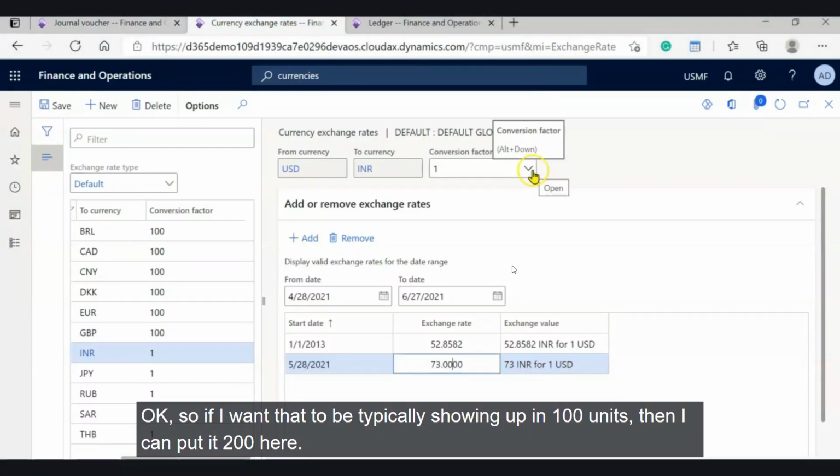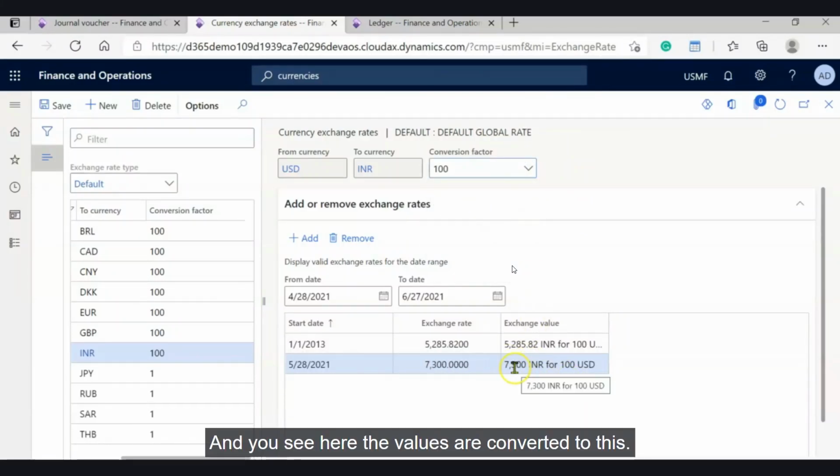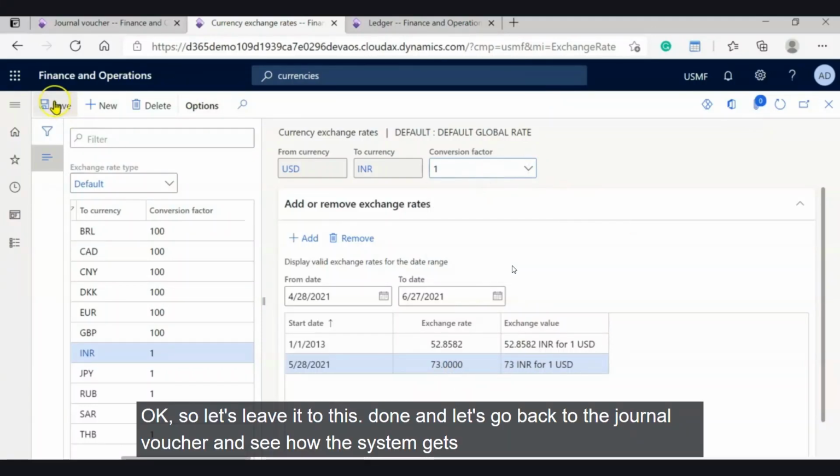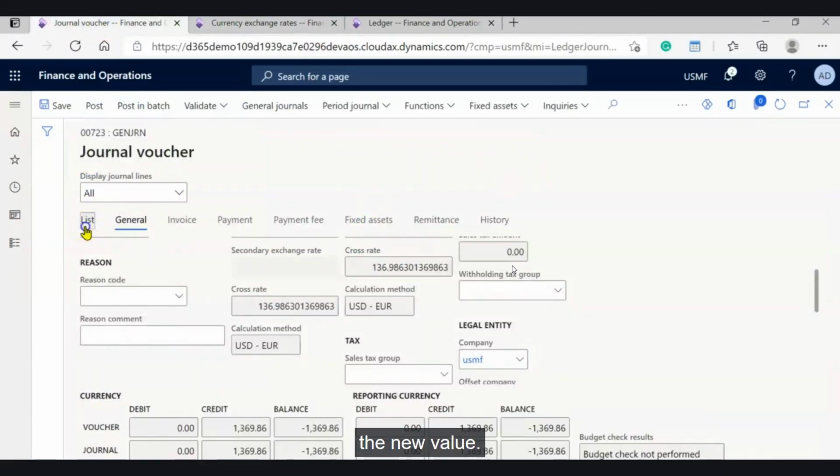Okay, so if I want that to typically show up in 100 units, then I can put it to 100 here, and you see here the values are converted to this. Okay, so let's leave it to this. Done. And let's go back to the journal voucher and see how the system gets the new value.